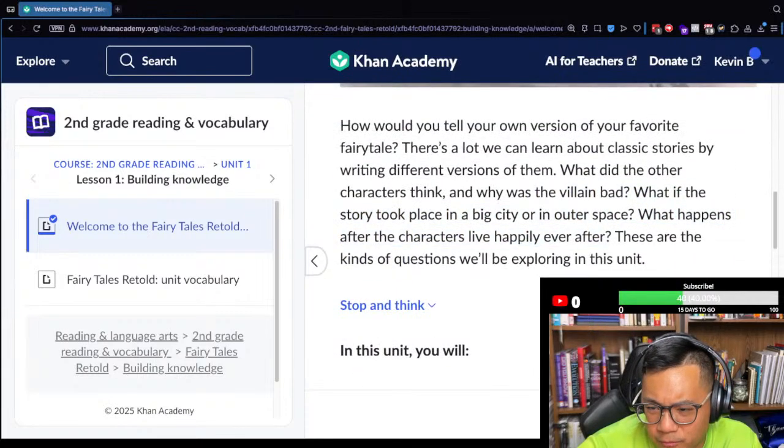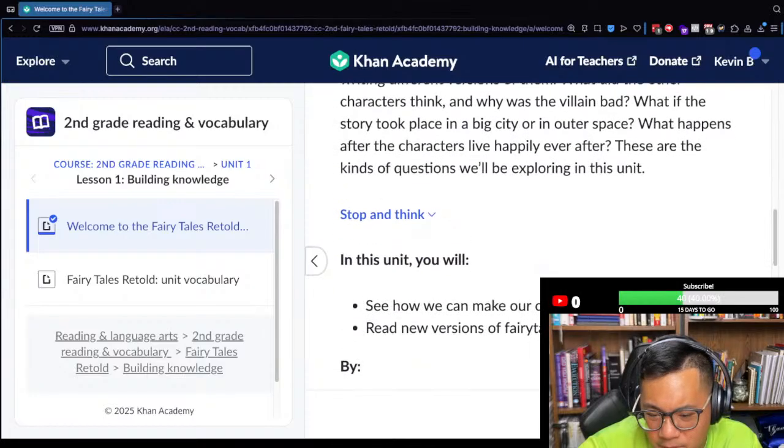How would you tell your own version of your favorite fairy tale? There's a lot we can learn about classic stories by writing different versions of them. What did the other characters think? Why was the villain bad? What if the story took place in a big city or in outer space? Okay, that's the same as before.